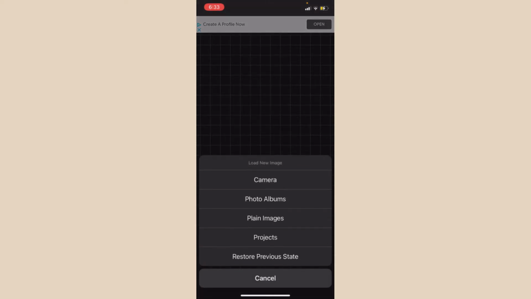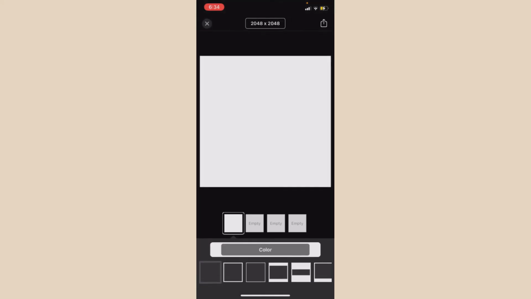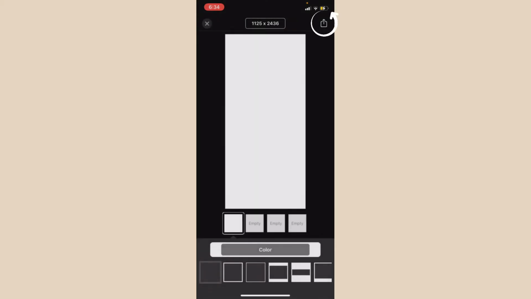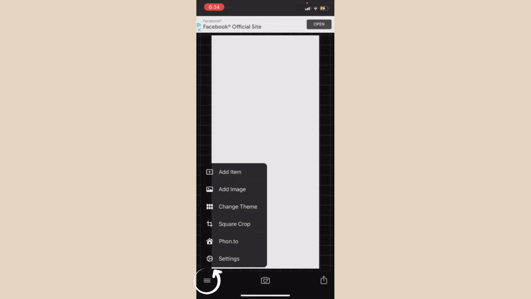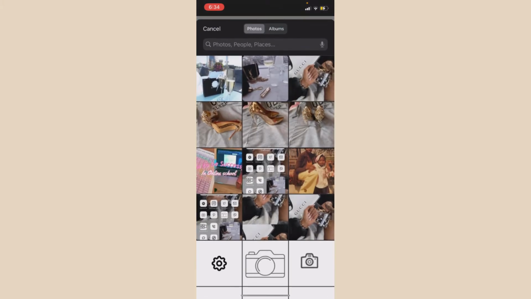Go on to Fonto, click that little camera at the bottom, go on plain images, and then you are going to want to click that white blank space, click those numbers all the way at the top, and look for the size of your phone. In this case, I have the 11, this one, and then you want to click that box at your upper right hand corner and say use. And then now we're going to click those 3 dashes at the bottom, add image, and this is when we click our screenshots.